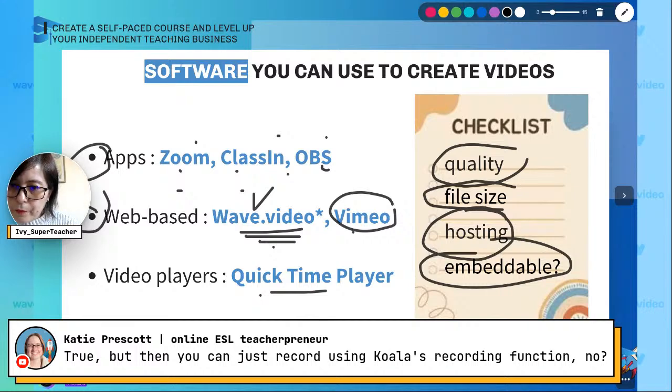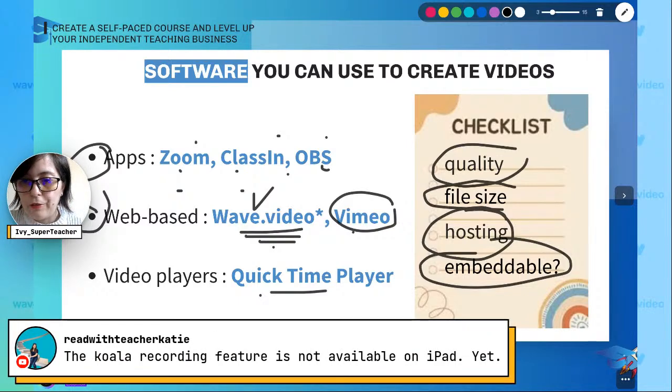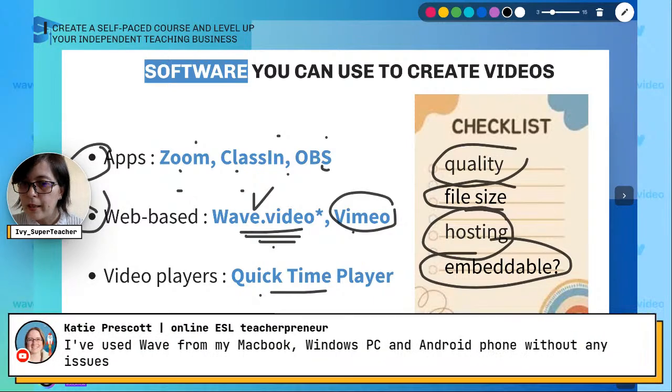Yes, Wave works. Yeah, Katie's also using Wave. Thank you, Katie. I haven't checked, but most definitely if Katie says so, because she's using it extensively. Oh, okay. So the Qualago recording feature is not available on iPad. Good to know. Katie, thank you for confirming that. You said you've used Wave for your MacBook, Windows, and Android phone without any issues. Perfect. Yeah, Wave Video is amazing.